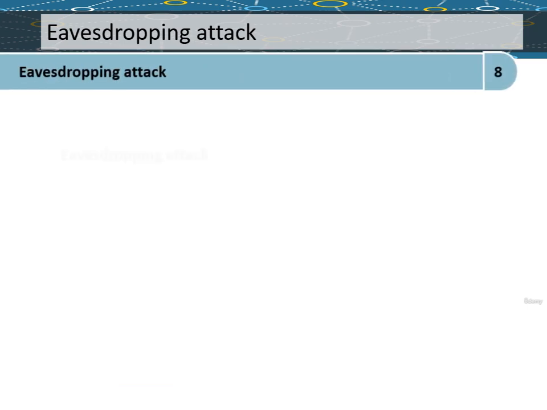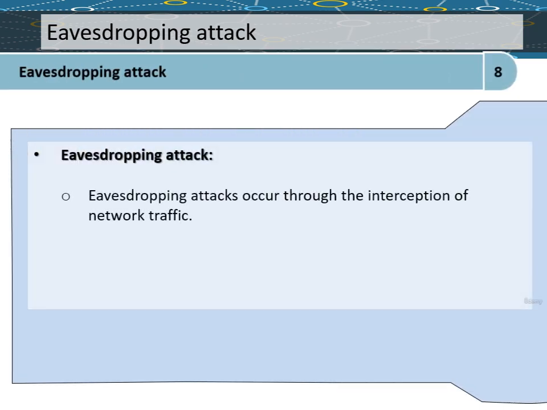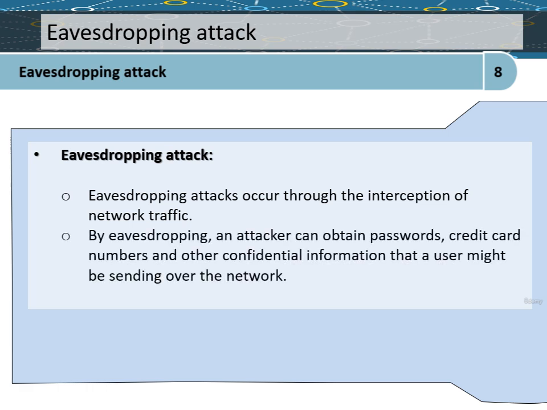Number 8, eavesdropping attack. Eavesdropping attacks occur through the interception of network traffic. By eavesdropping, an attacker can obtain passwords, credit card numbers, and other confidential information that a user might be sending over the network. Eavesdropping can be passive or active.